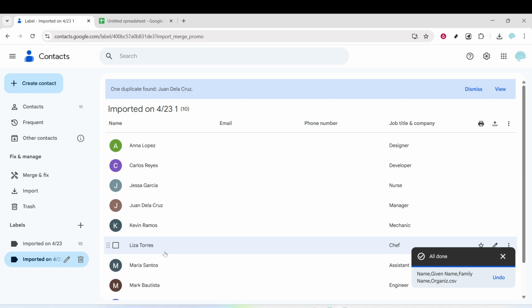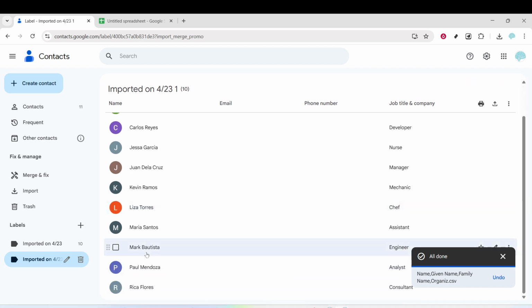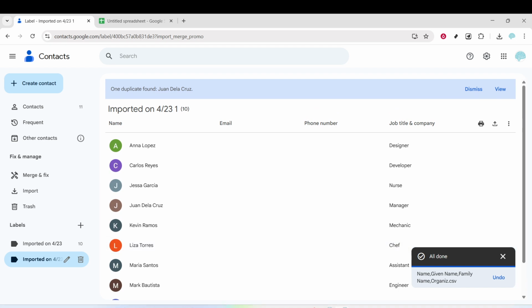By preparing a clear CSV and following these clicks: open Google Contacts, choose Import, select your file, and confirm. You can move your address book into Google in minutes and keep everything organized across your devices.